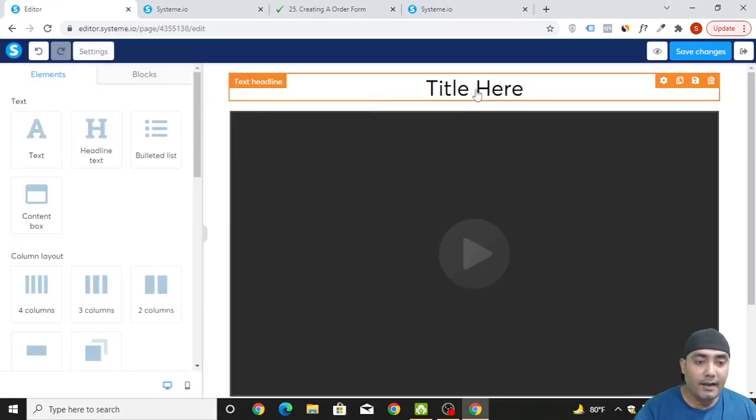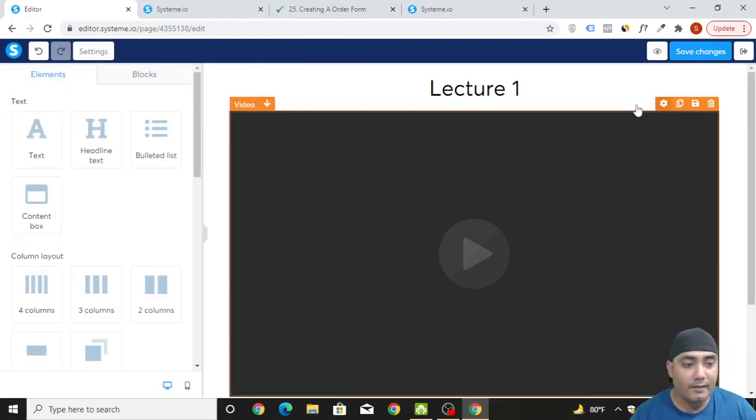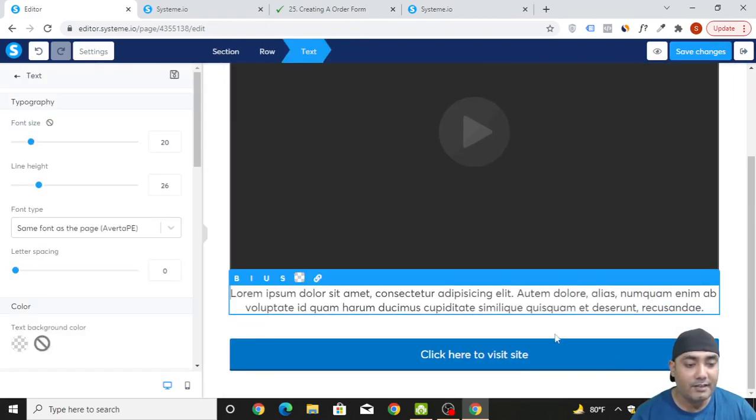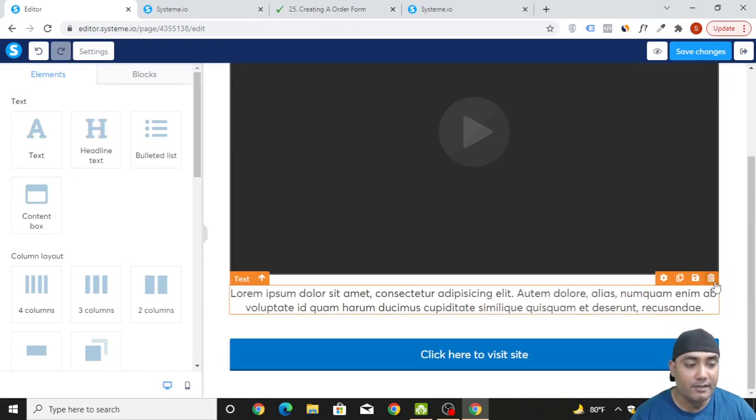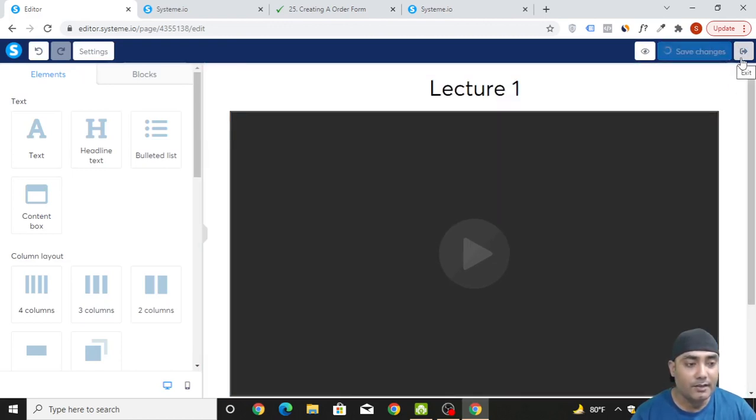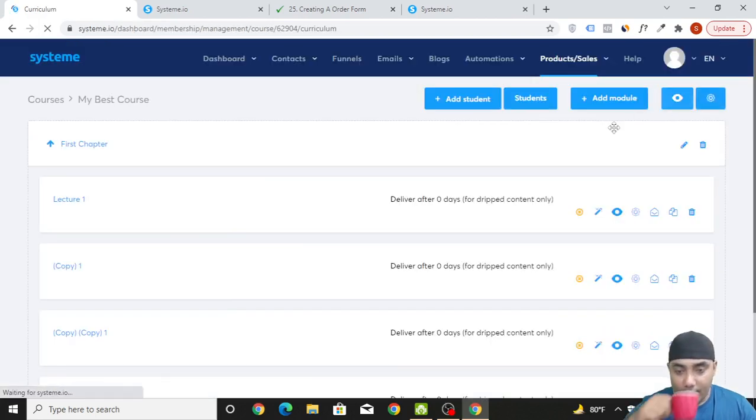and change the headline here to lecture 1 and upload the video, edit this text, put the link. If you don't need this, simply delete it. If you don't need this text, delete it. Okay, it's your choice. Save changes, exit.